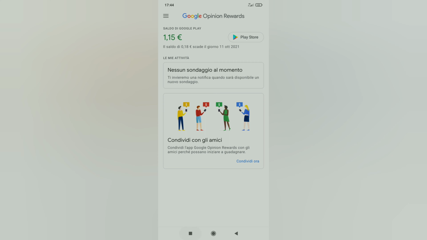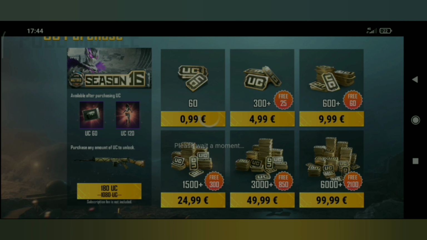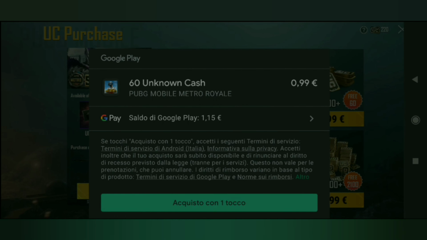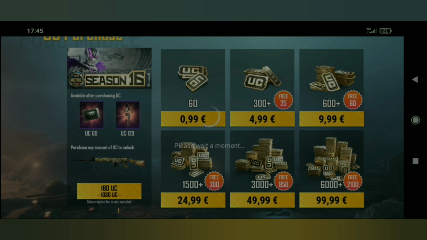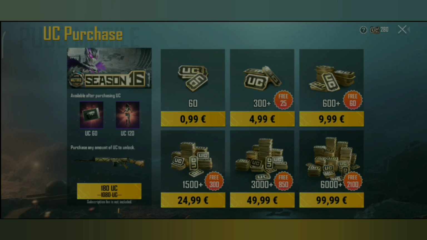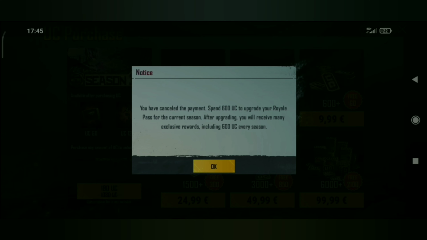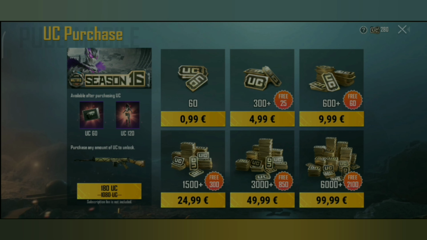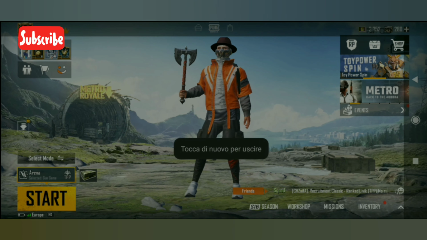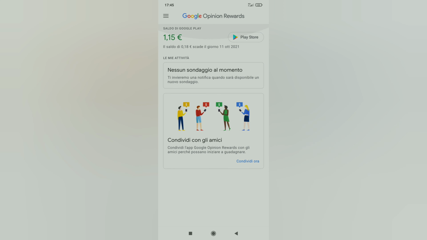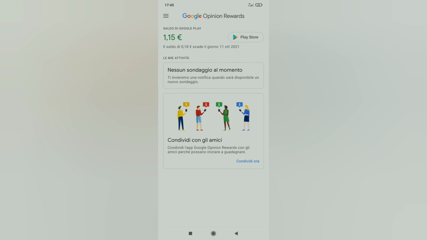Now I will show you the last payment to make. You believe that the gain is not fake. The payment was successful. You can see the balance has dropped by 1 euro.